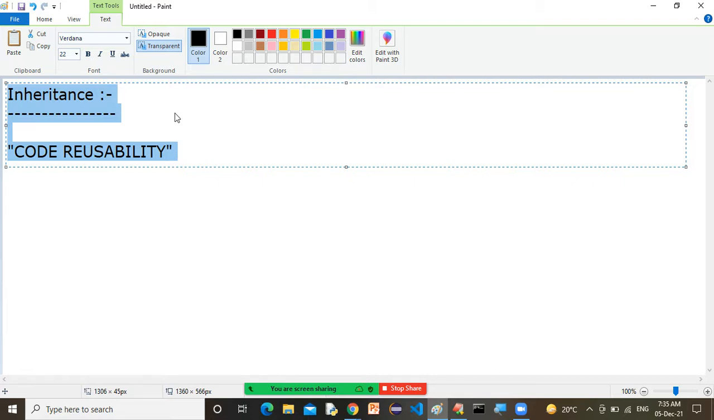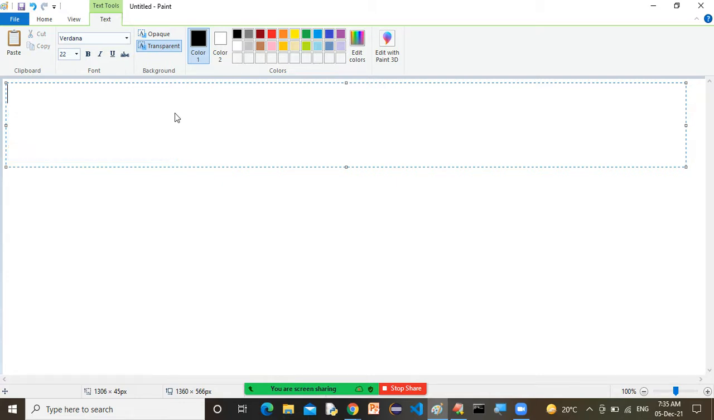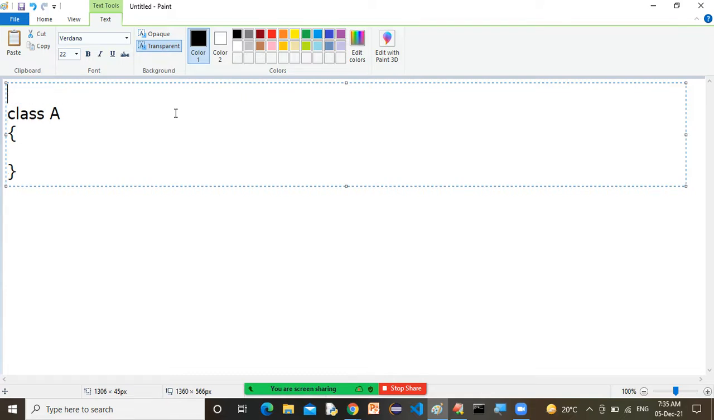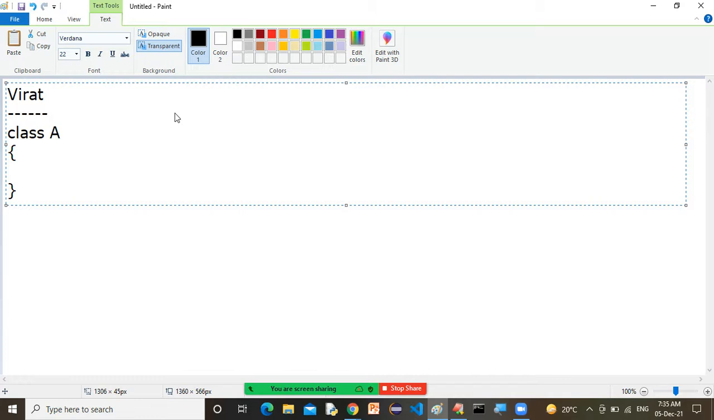Let's say I'm giving you one simple example. It would be better to understand the inheritance concept, and you will come to know how we can achieve code reusability. Let's see, there is a class A. This class A is written by some developer, let's say some Virat developer has written this class A.